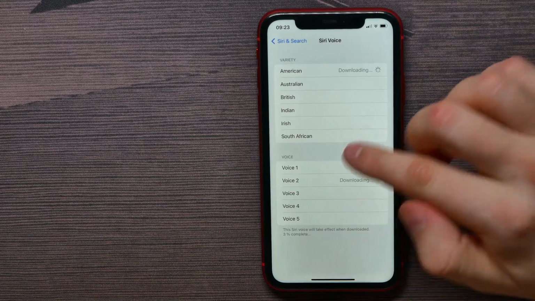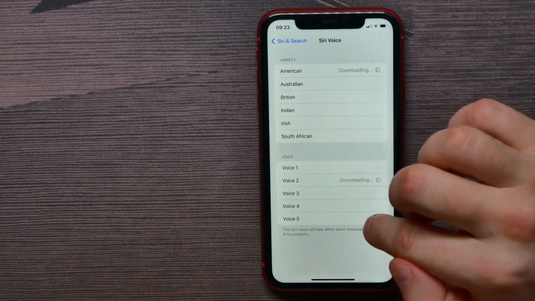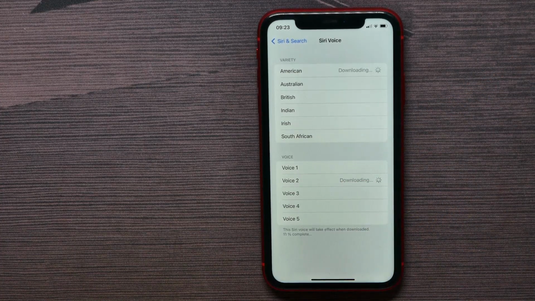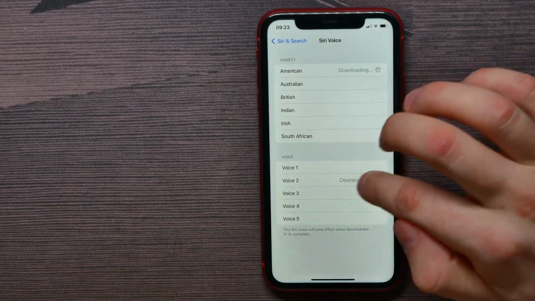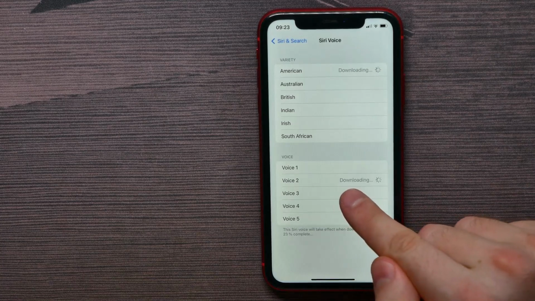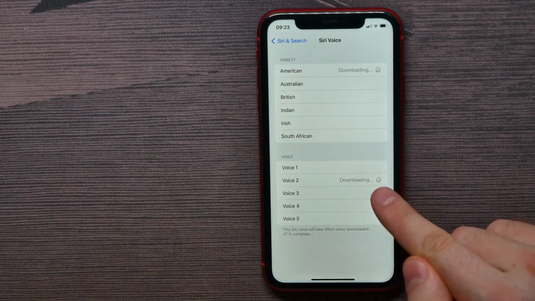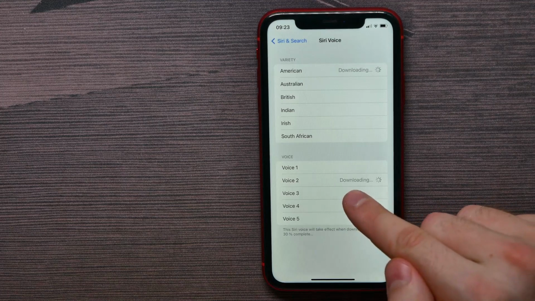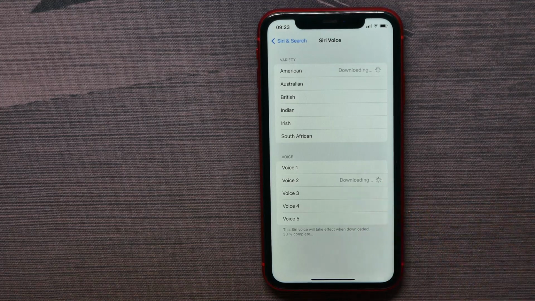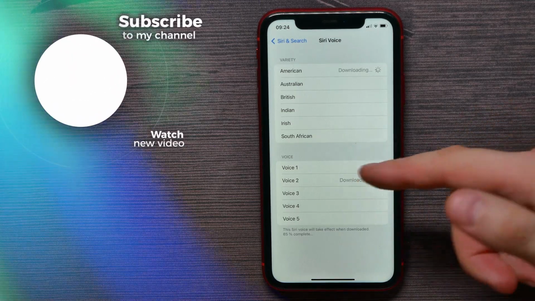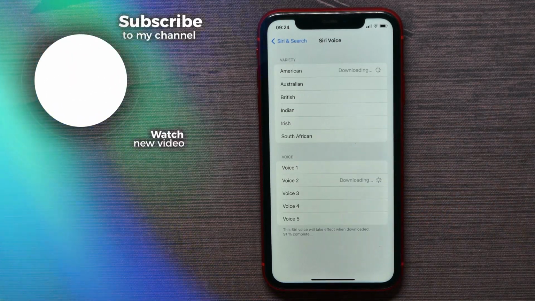And in that way I can switch between different voices, listen how it sounds, and if I like some voice I can just wait until this voice is downloaded on that device. Now you see that voice is downloading. The process can take some time because the voice file is quite big. It can take up to 500 megabytes, and when it downloaded you can use your new voice with your Siri.